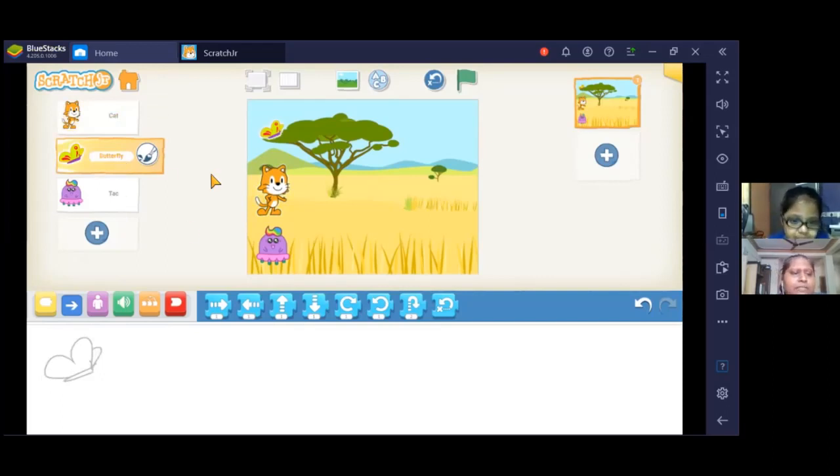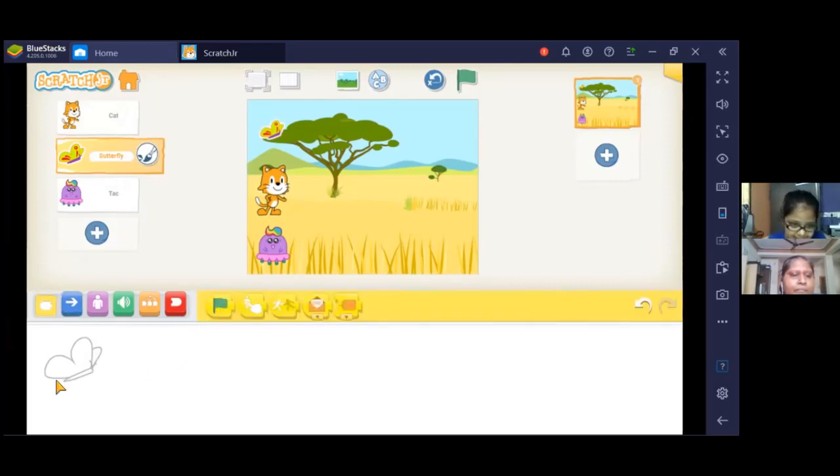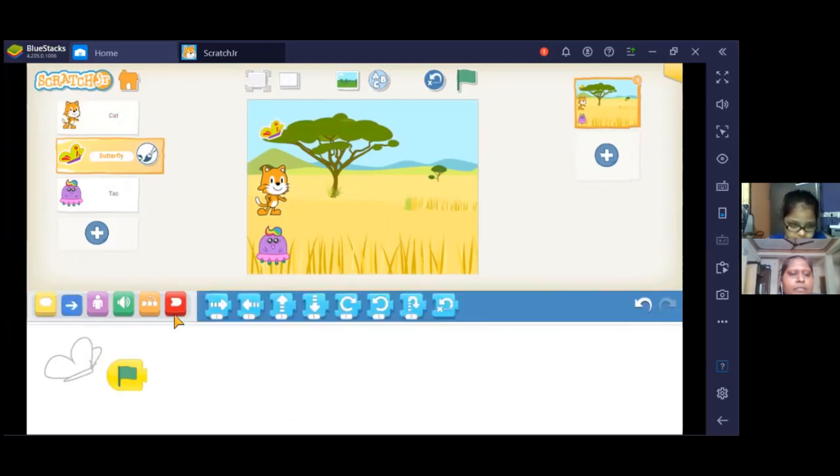So first let's go to the butterfly. Go to the triggering block. Green flag. Go to the motion block. Click on that. Click on the move right. Bring that. And we will give all the 3 sprites the same number of steps. So let's give 12 to all of them. Change it to 12.